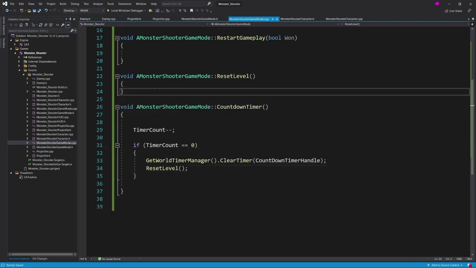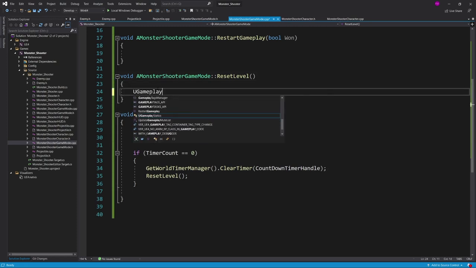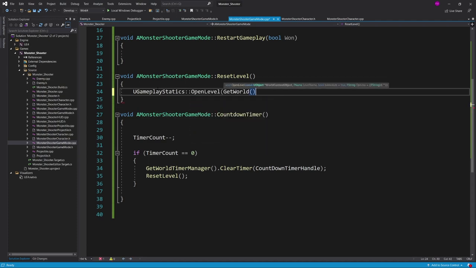Here, the reset level is very simple. We are going to have UGameplayStatics. And from here, we're going to call open level, passing the world and passing the name of the level, which is gameplay. We still didn't create that level, so we will create it very soon. And when that happens, we are going to reload that gameplay level. It's simple as that.